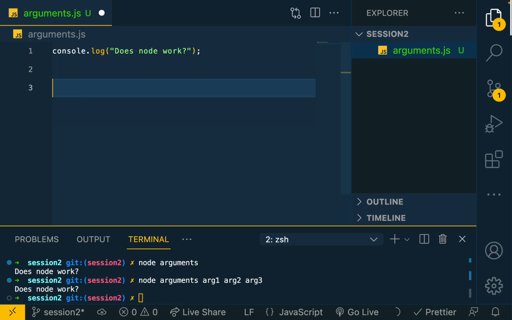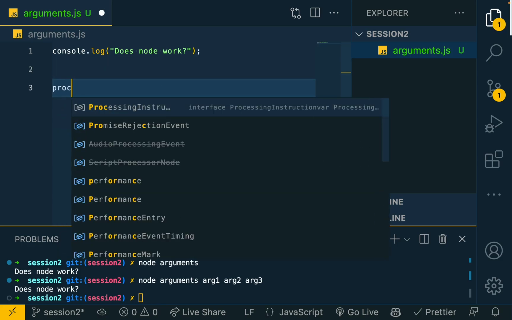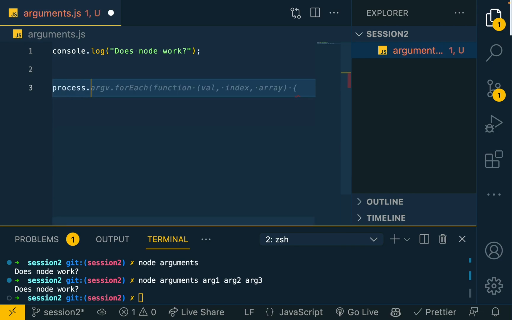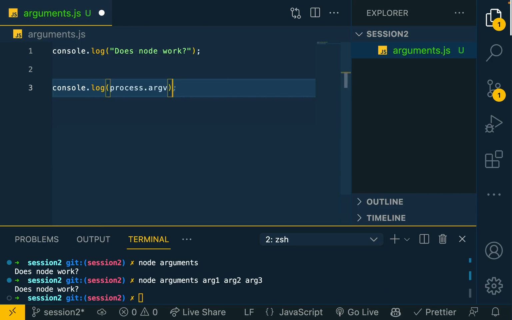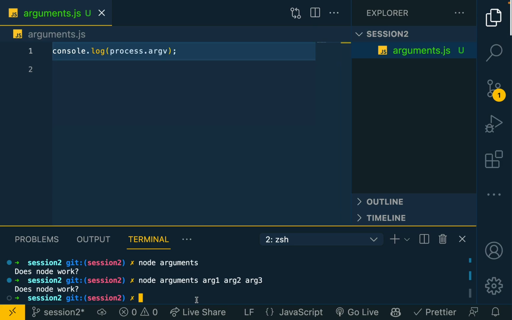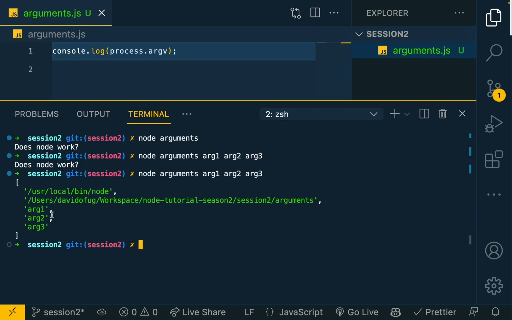So Node comes with an object called process. Process has a key called argv. Let's console this process and we see what it has. Console.log process.argv, like that. We want to see whether arguments work. Here are the arguments. I'll explain why they are like this.